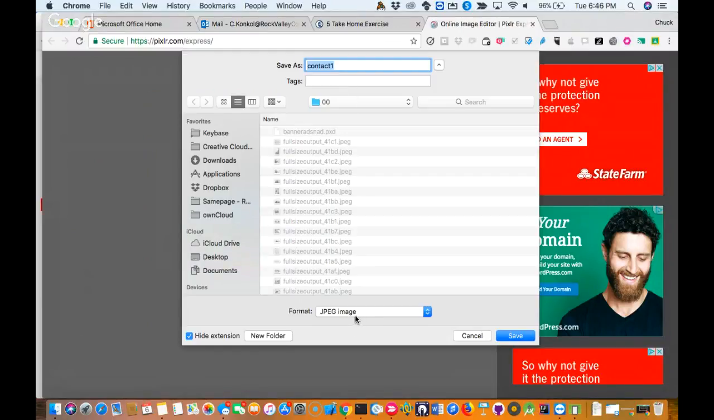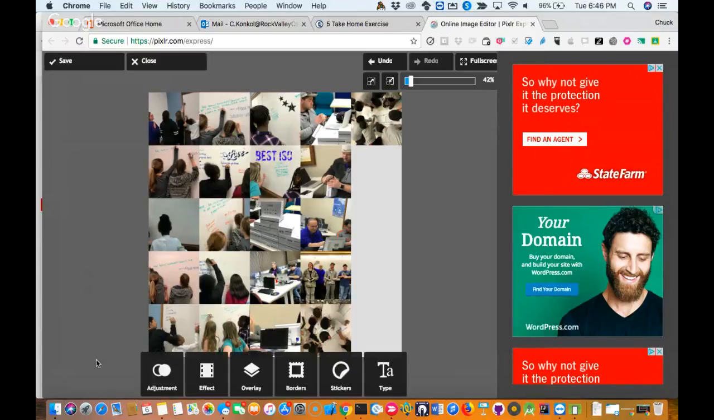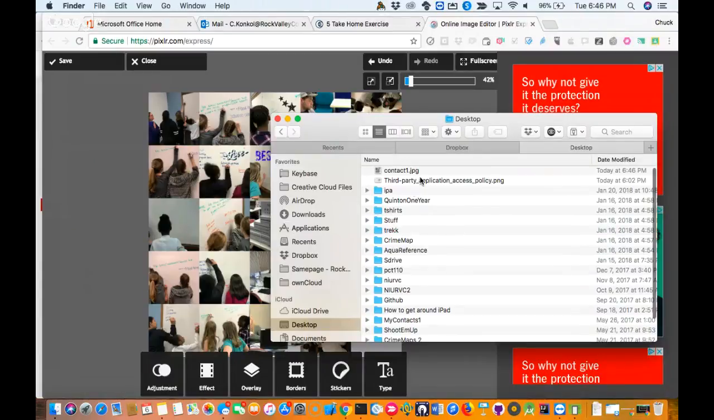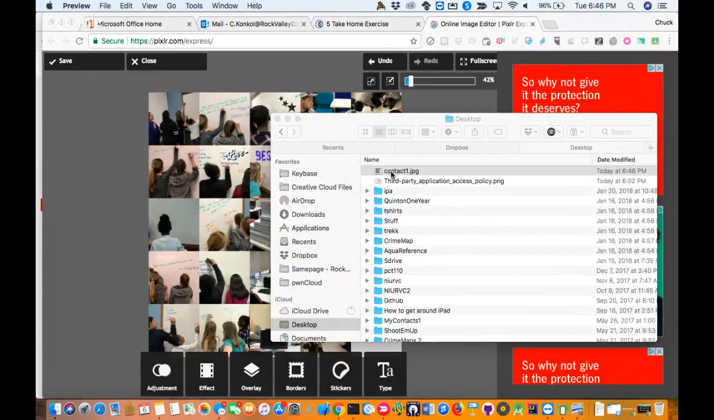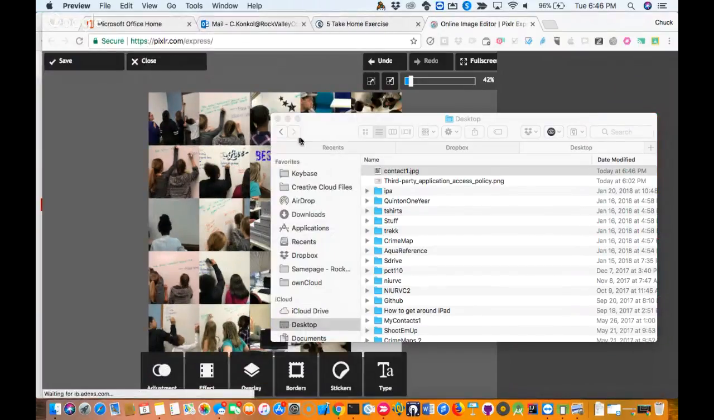It's saving it as a JPEG. I'll put it on my desktop and show you what it looks like there. Should look the same, but just to show you that it did save it. So there's a contact.jpg, contact1.jpg, and there's a photo, the contact sheet you're going to upload.